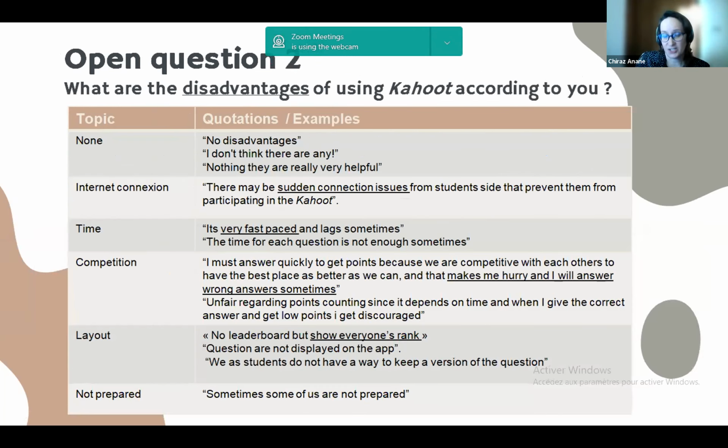Regarding the disadvantages, another open question that I asked them, what are the disadvantages of using Kahoot according to you? Many said, no disadvantages for me. It is very helpful. I cannot think of any. Some students talked about the internet connection in this online process. For sure, some internet connection problems happen, so students were not always happy with that. The time, as I told you, it has 30 seconds to answer. It's not enough for the students.